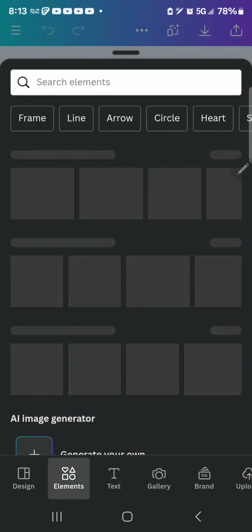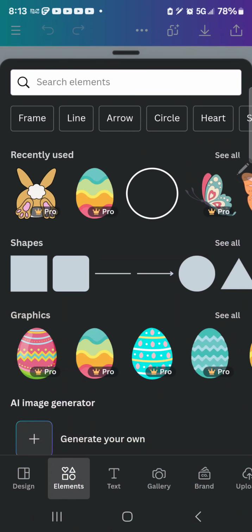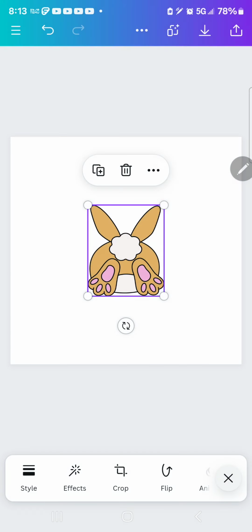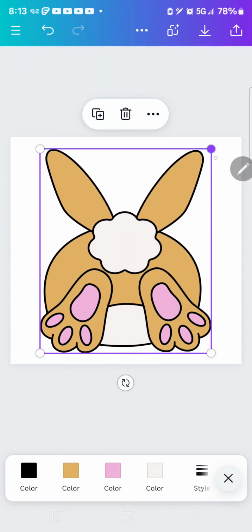So you just go to elements and you can search whatever you want here. Ooh, that bunny was cute. I'm going to use this one, this bunny here. So I am going to pull this in and I'm going to make it bigger. Now see that pulled up a color palette here. So what you can do now is I can select one of these colors, the black, the brown, the pink, and the white, and you can change that color.